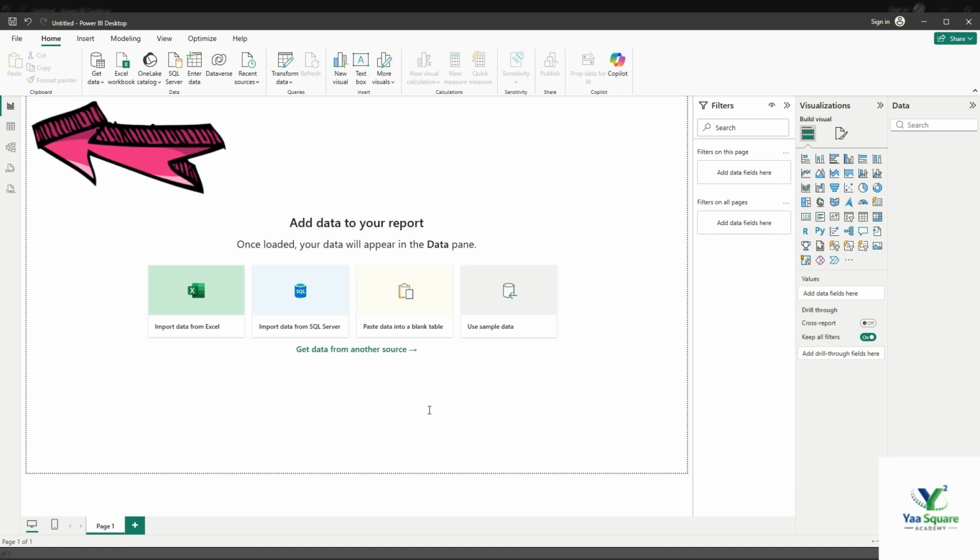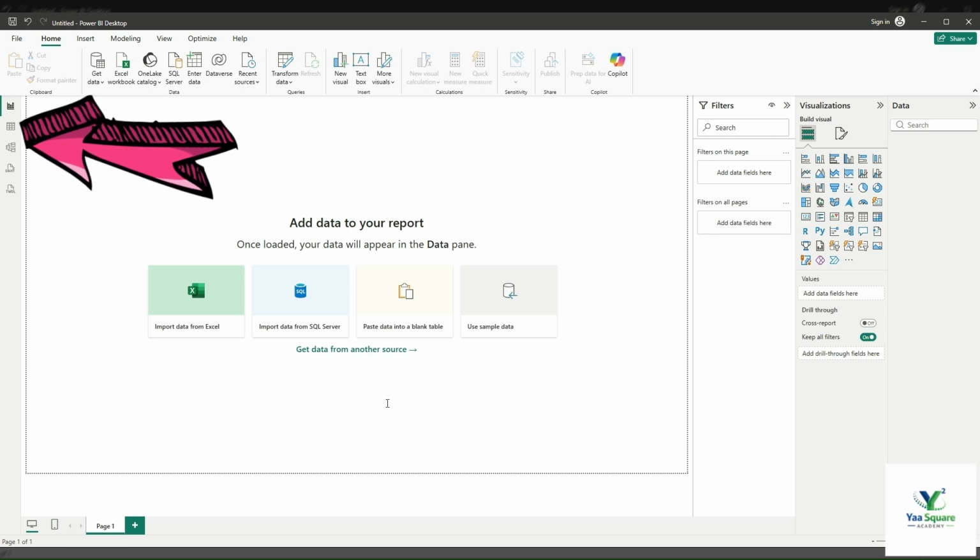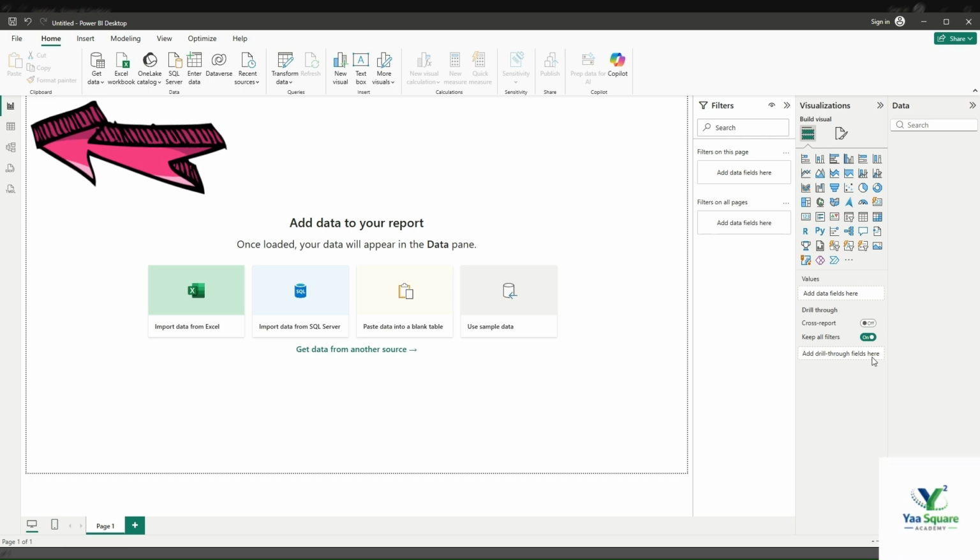Just next to that, you can see another panel called fields. This shows all the tables and columns from your data. When we load Excel or database data, it will appear here, and from here we drag fields into charts to create visuals.